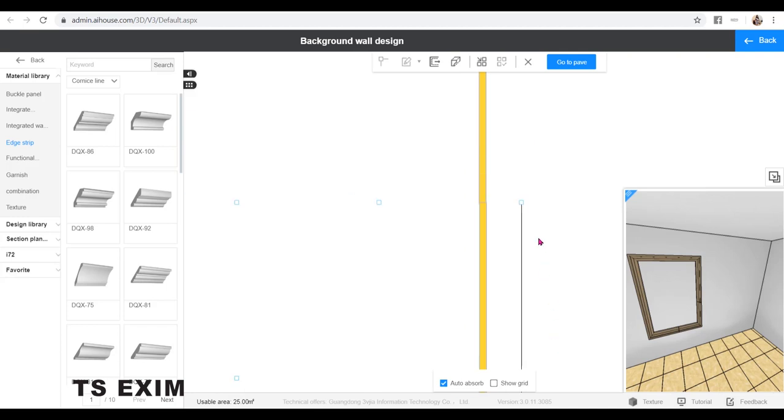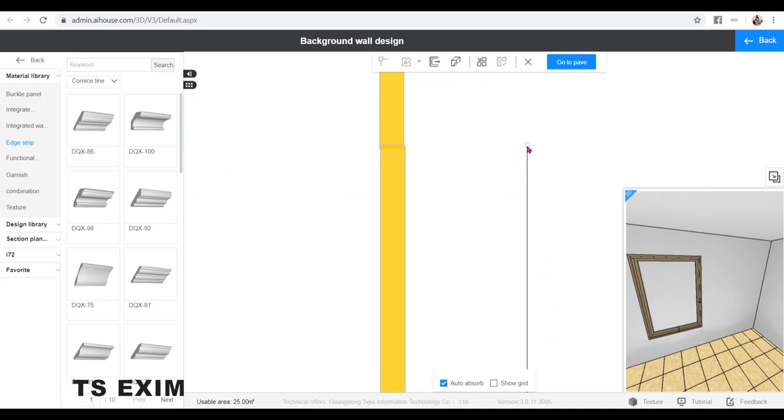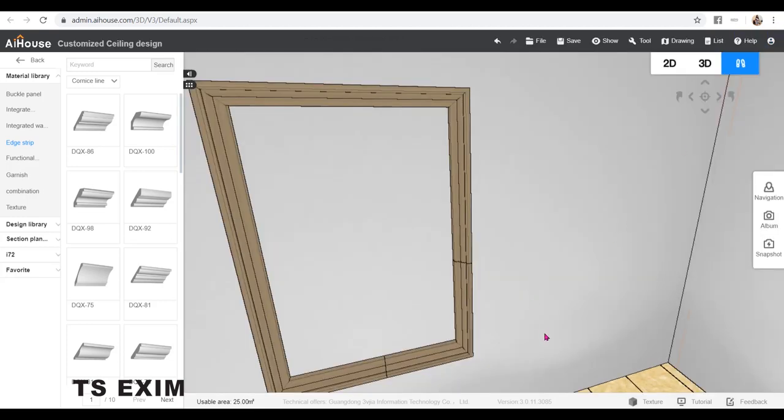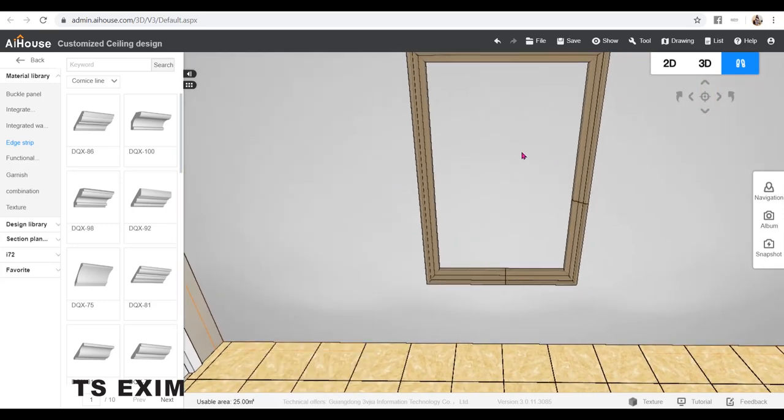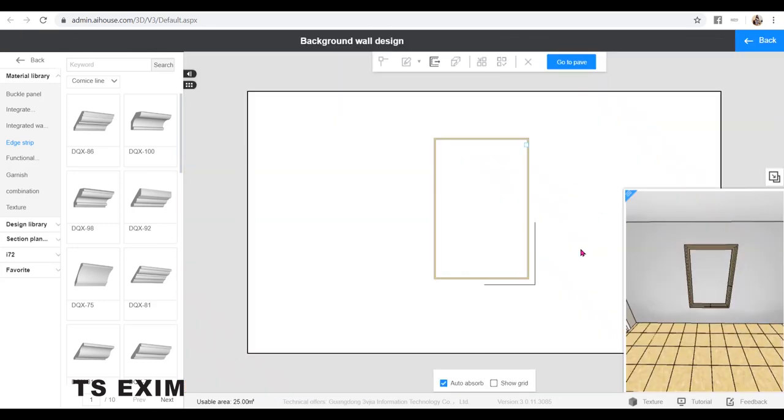Just a little bit more here. Okay, back to 3D to check. Now you have split the wainscoting into two parts. Right-click the wall, Style to go back to the design.